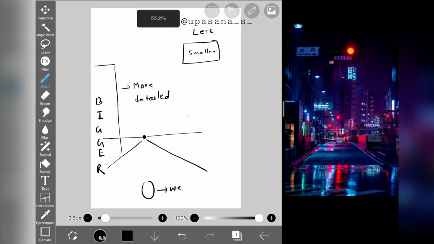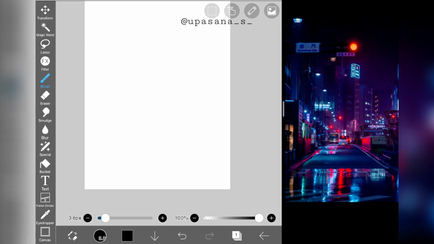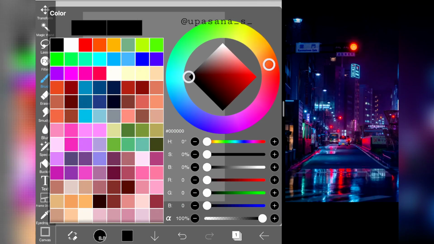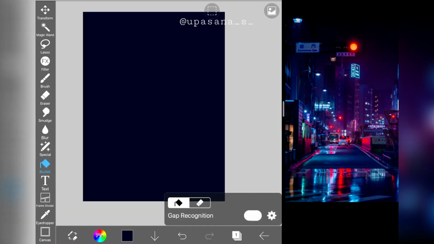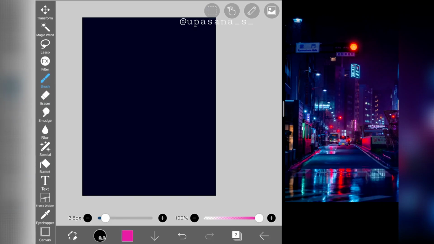So now on to the painting. First, we will take a look at the dominant color of our reference. In this case, it's dark blue. So I'm going to fill the entire layer with that dark blue color. Next up, I'm going to take a new layer to figure out the perspective.